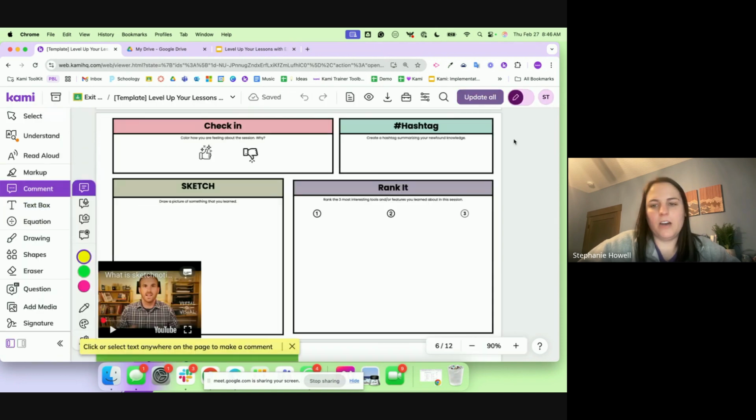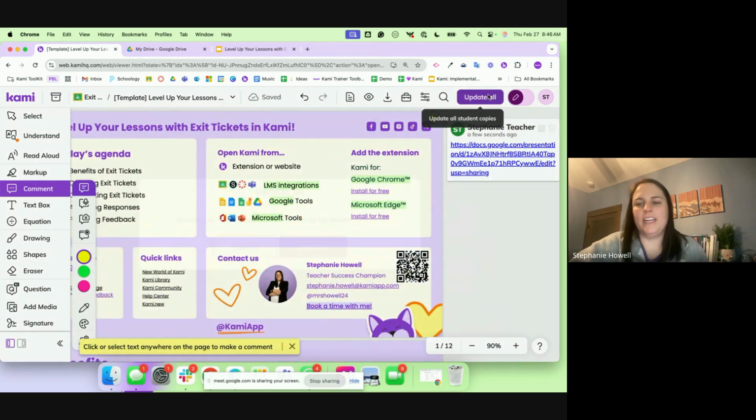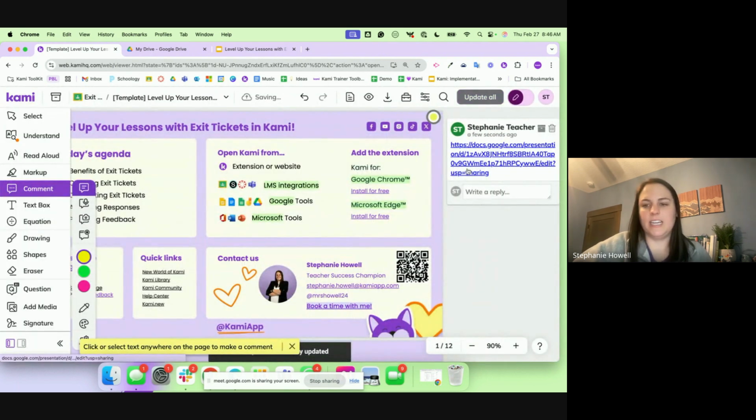And right here, I'm going to hit comment, and I'm going to go up to the top, and I'm going to paste this slide deck up here and hit update all. And now each of you should be getting this comment on page number 1 with all of the resources if you want to use any of these exit tickets in your classroom.